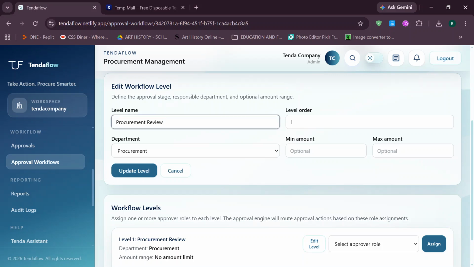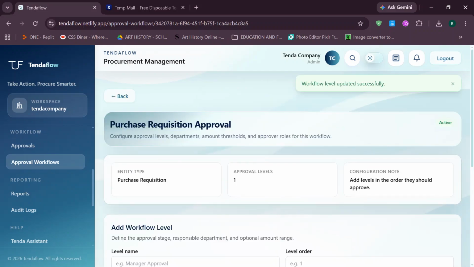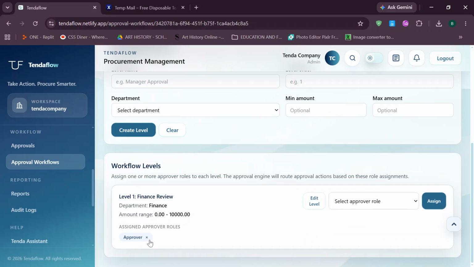So we can change the level name as well and call it finance review because that's where we are starting. The level order is the first level. Their department is finance, and we can give them an amount. It can be from 0 to 10,000 Kenya shillings. And then you can click update level. And their role has already been selected for us here. It's the approver role, so we don't need to change that.